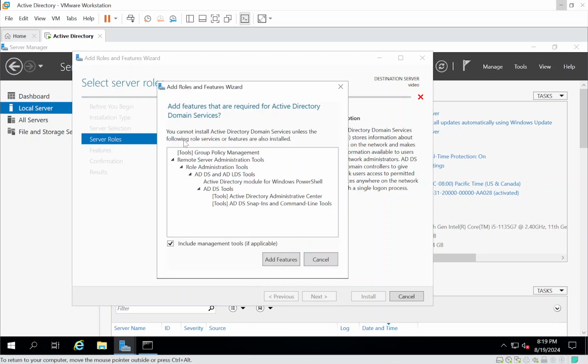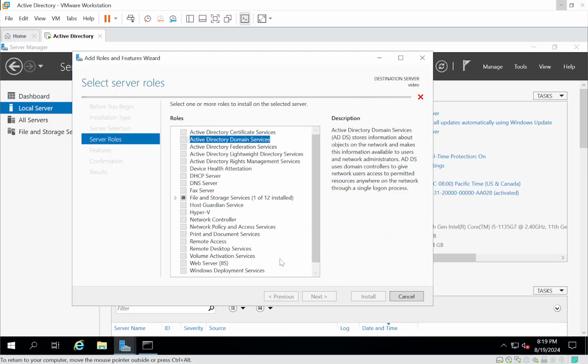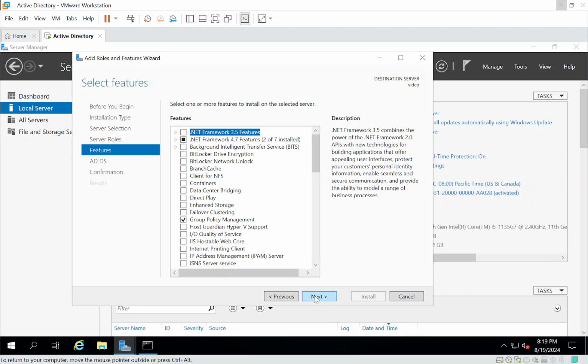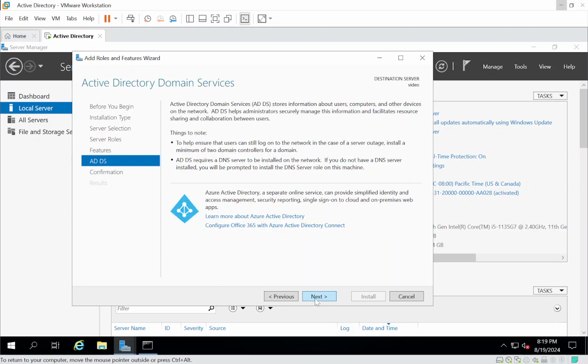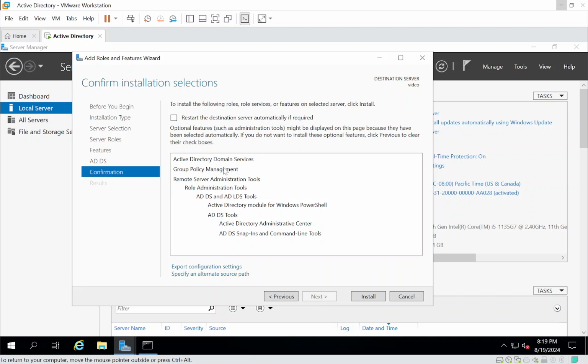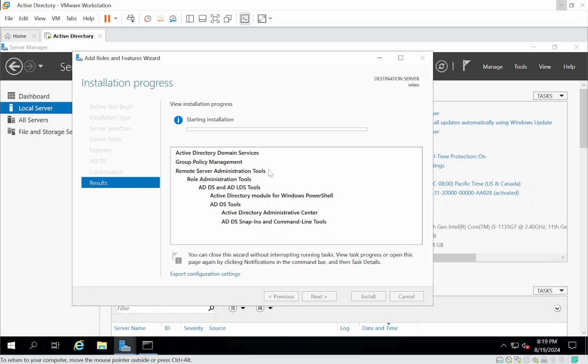So once you click on it, you see this add roles and features wizard. The next thing is to just add it. Once you click on add, then next. This we are not selecting anything. We are going to next it. Next again. Here we are not checking anything. We are clicking on install. So we wait for it to complete installation.